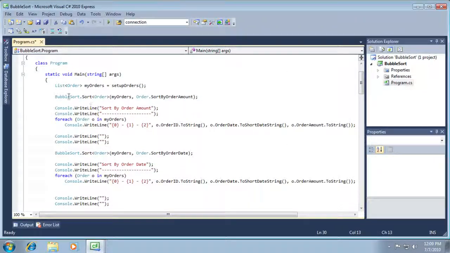All right, so we're back to the static void main. Here I'm going to, first of all, sort by order amount. I'm going to call this bubble sort of type order. I'm going to pass in all of my orders that are returned from this setup orders method, and then I'm going to pass in a reference to my one method, sort by order amount. I made that static so I could just call it like that, right?